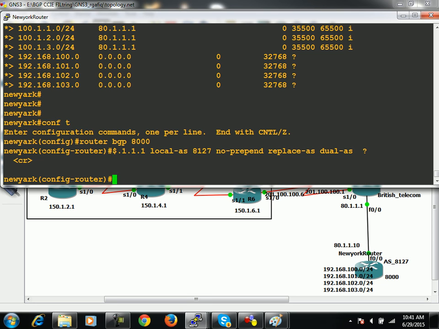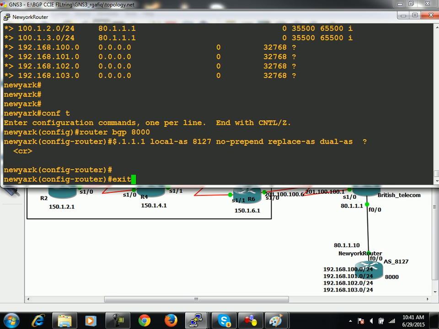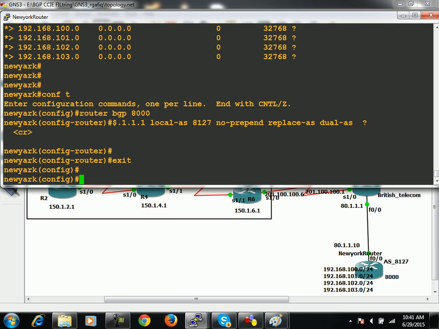So I hope you people have understood the uses of local AS, no prepend, replace AS, as well as dual AS. So these things will be used in BGP during migration only. If you are not doing migration, then definitely you will never require this type of configuration in BGP.